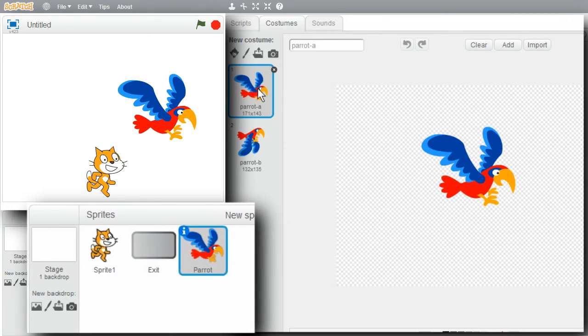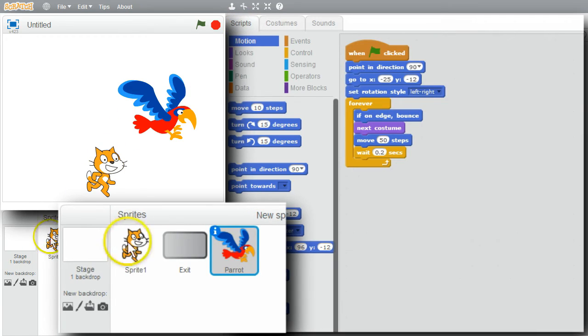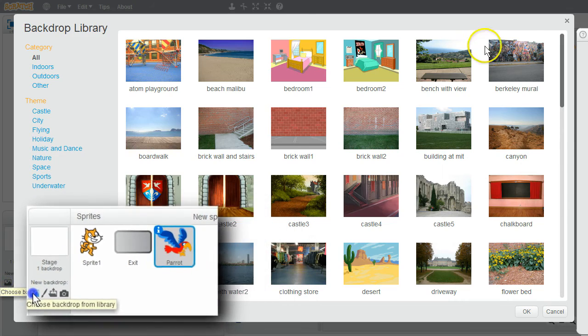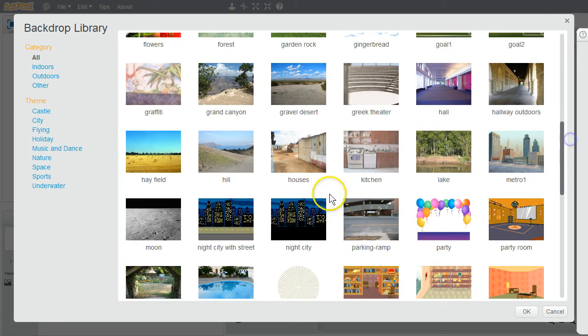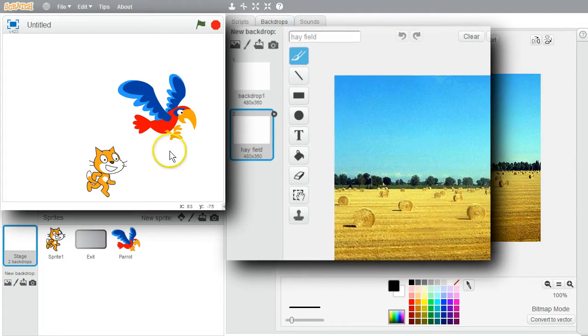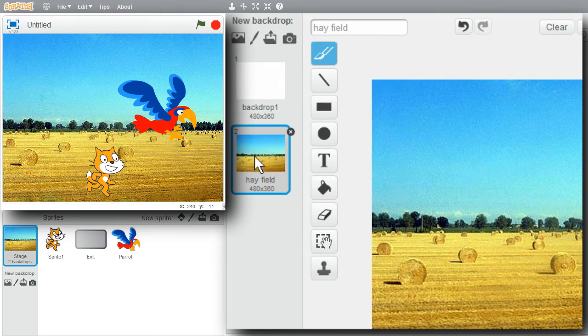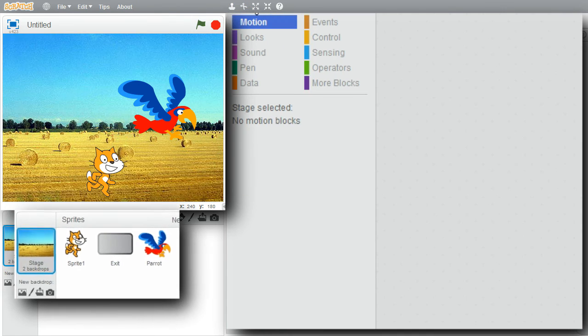To make this look a little more interesting, I'll add a backdrop. New backdrop. Scroll down. Hayfield. That looks interesting. Now they're in the hayfield. Back to scripts. Where'd the scripts go?